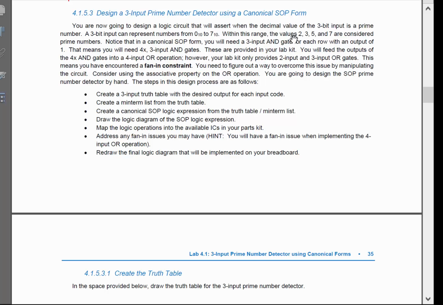So if we converted that to a 3-bit binary code, we want the binary code corresponding to decimal 2 to be true, decimal 3 to be true, 5 to be true, and 7 to be true. So we're going to cycle through 0 to 7 using 3 bits, and whenever those bits represent a prime number in decimal, the output will be asserted. Okay? So to design this, here's what you do. You always do the same thing.